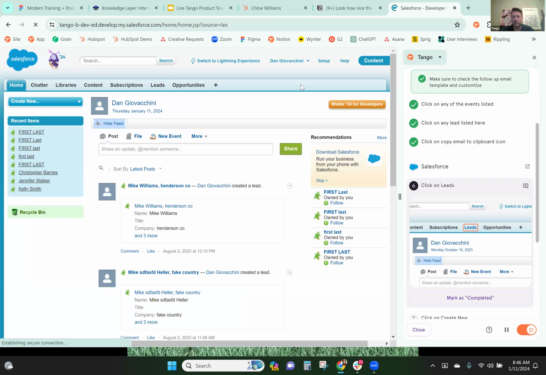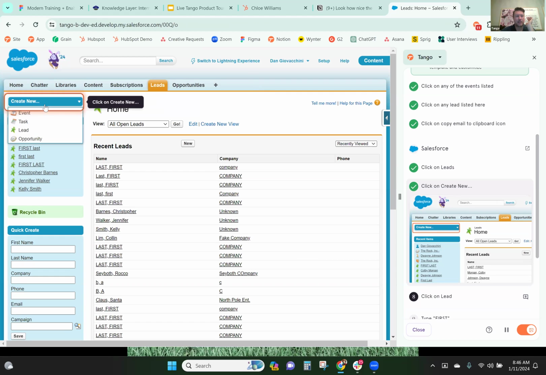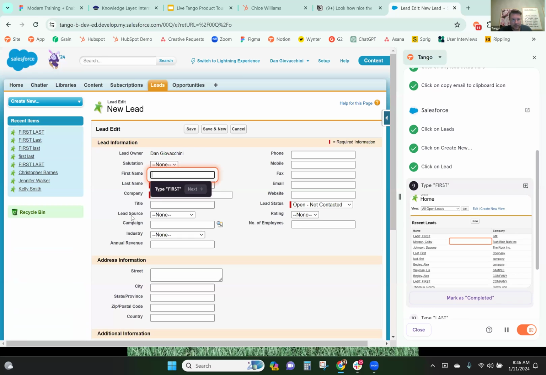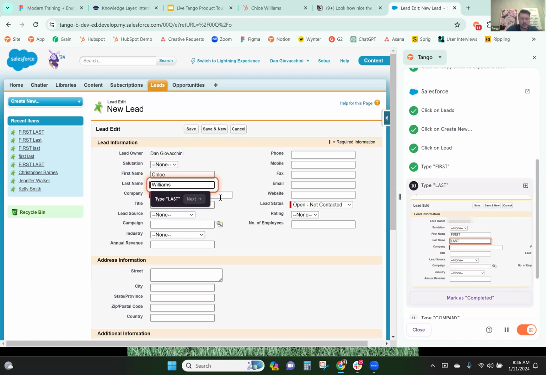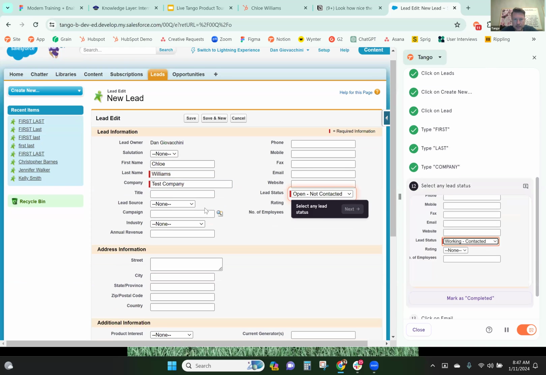So again, we just follow the orange box. Orange box now is telling me to click on leads. So I click leads. It wants me to open this drop-down menu on the left. So I click that. It wants me to click lead again. So I do that. I guess now we're going to fill out the lead. So I'll type in Chloe. I type in Williams. I forget her company name, so let's just type in test company. Okay. Wants me to select one of these options. So I'll select, we're working the lead.